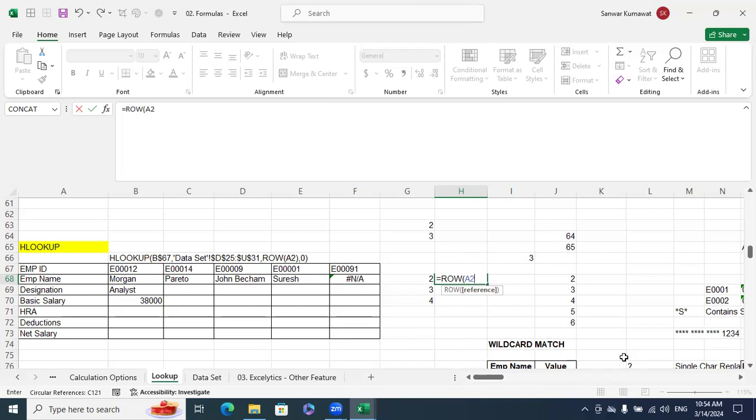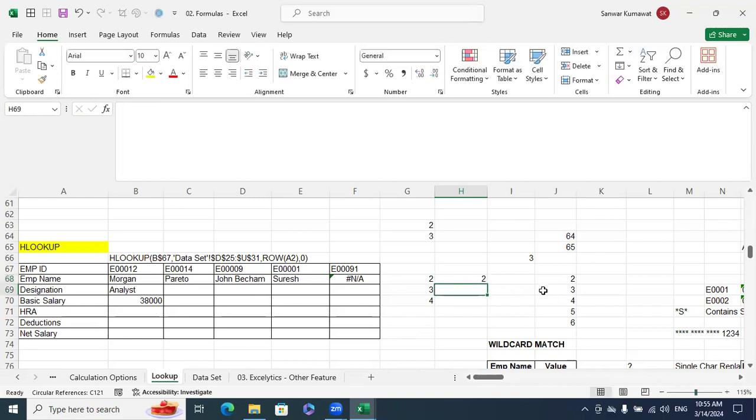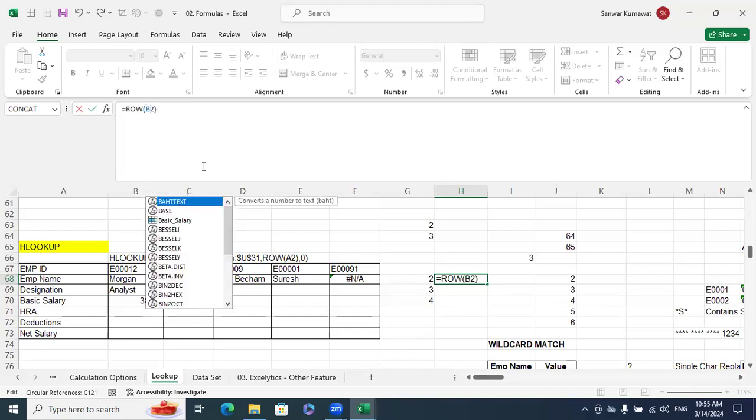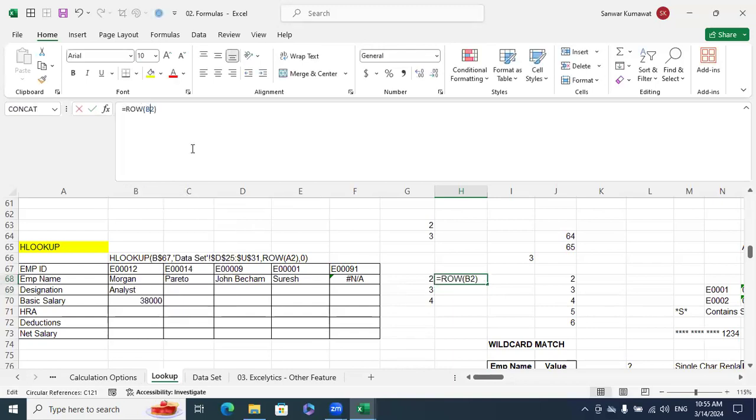Row is 2, A is column, so it is 2. A2. Why can't we write B2? B2 is also fine, yes, because we are focusing on the number. What is A2? 2 is the row, right? It doesn't matter if you are writing A2, the result will be 2 only. If you are writing B2, the result will be 2 only. Because it's the row, right? If I'm writing anything with A, it will be 2 only, right?